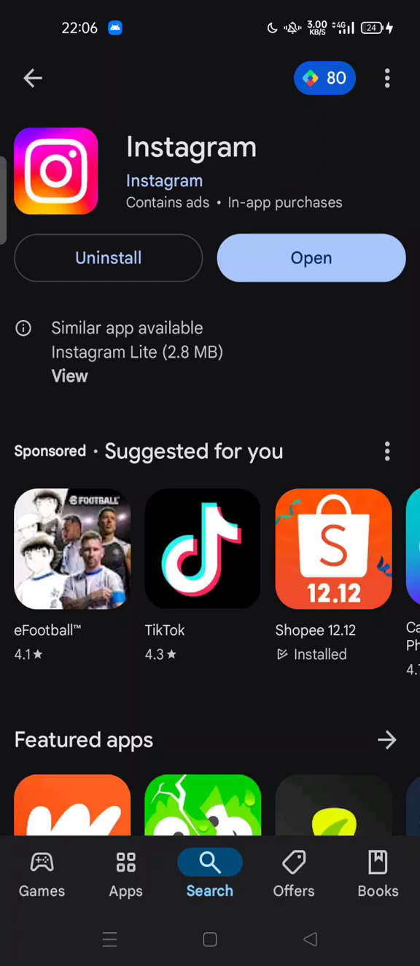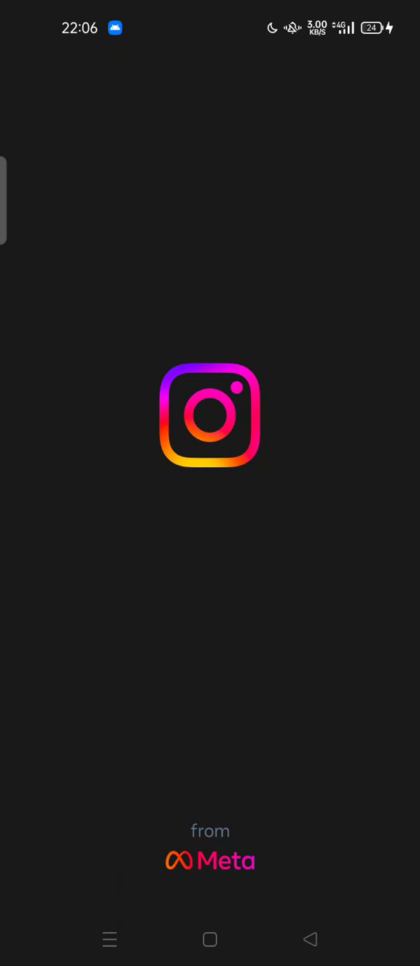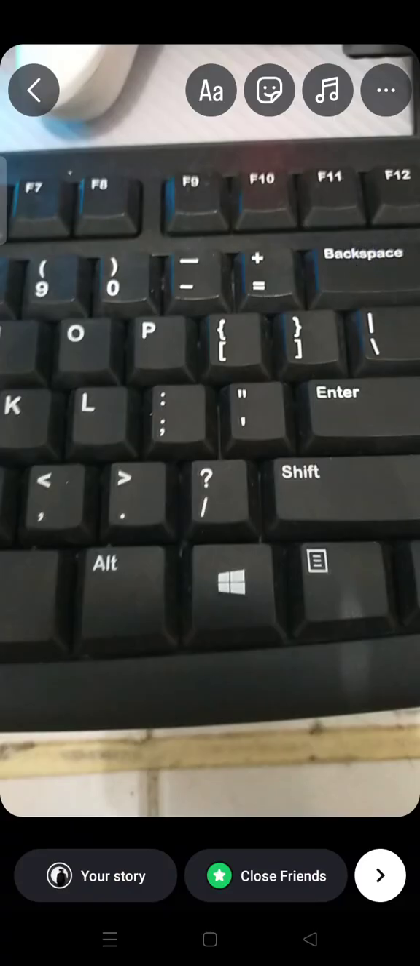Now the update is done. Now you can open it. And after you open your Instagram, try to create your own story. Here, you can tap on the sticker icon at the top of your screen beside the fonts.